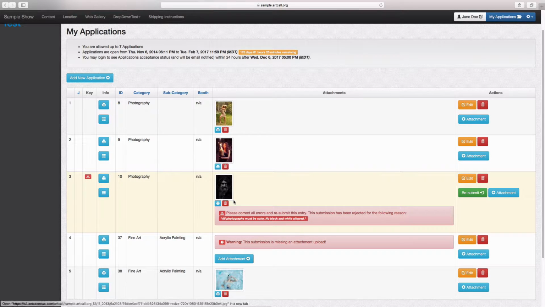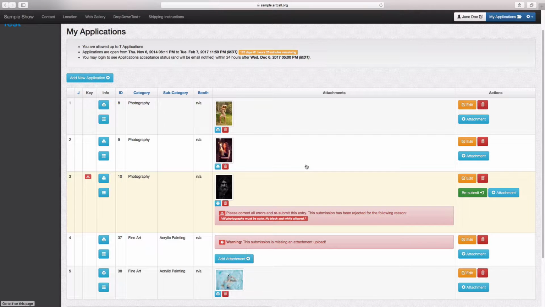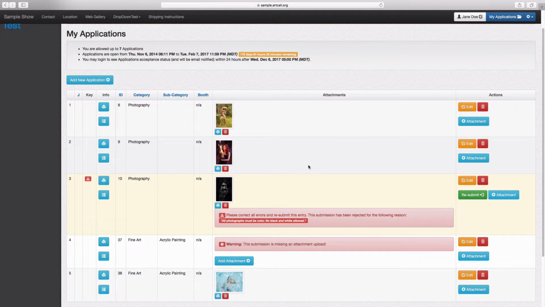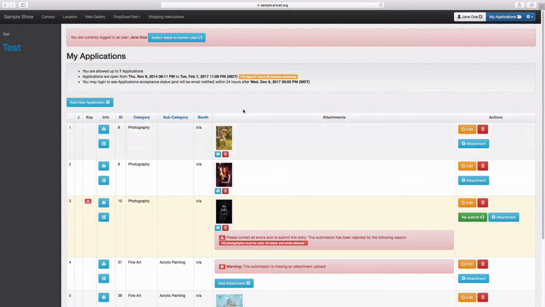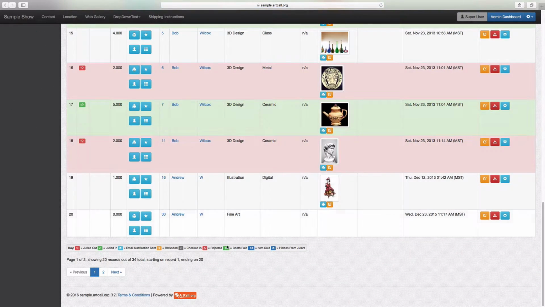And so once she's fixed any problems, she clicks the resubmit button, and this will resubmit the entry and notify the admin user. So then it triggers an email which goes to the administrator, which says, hey, Jane Doe has fixed her submission. Double check and make sure everything is now correct. That's the way submission rejection works. All right, let's move here to the next key here.